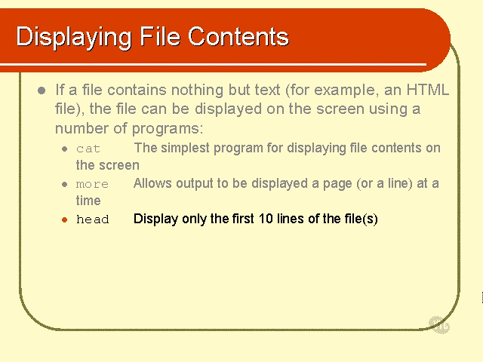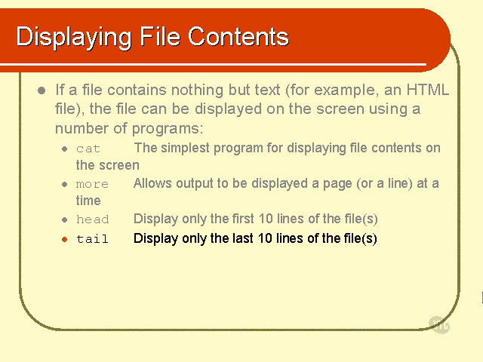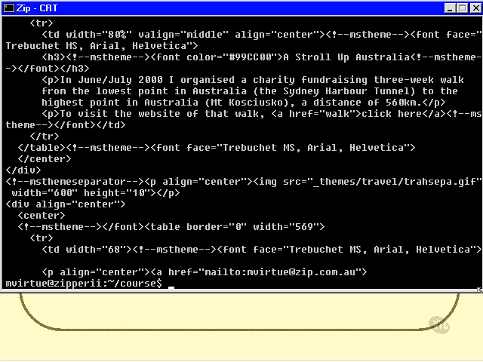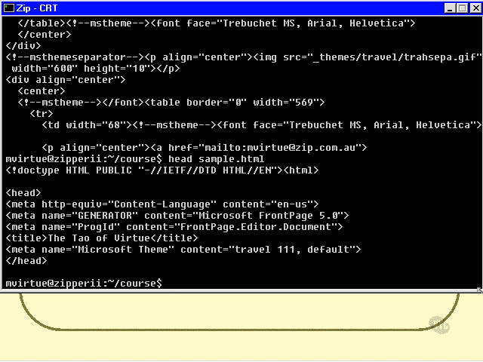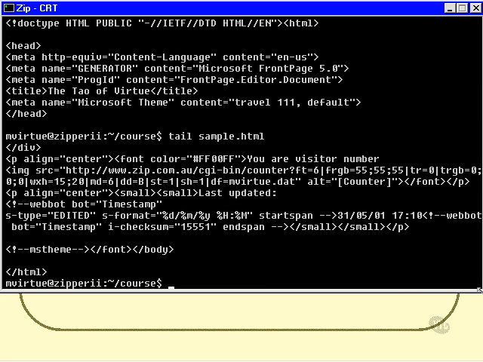What else is there? Well, we've got head, which displays only the first 10 lines of the file, and tail, which displays only the last 10 lines of the file. Let's have a look at that. Head sample.html, and we get just the first 10 lines, and tail of sample.html is just the last 10 lines.